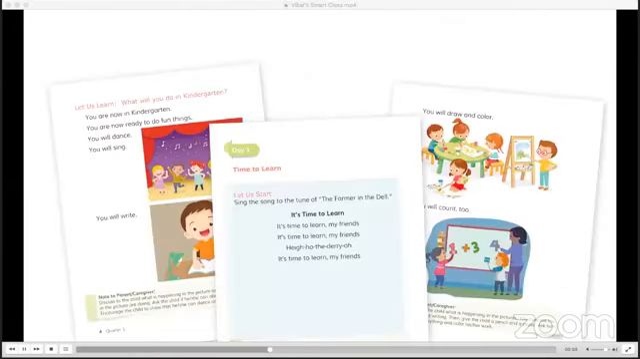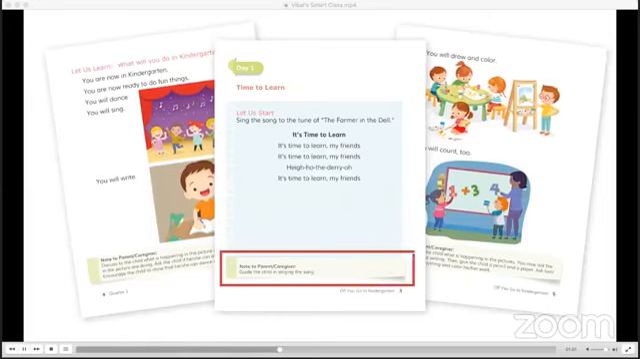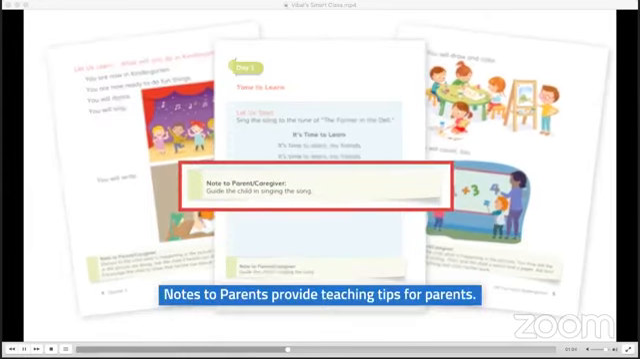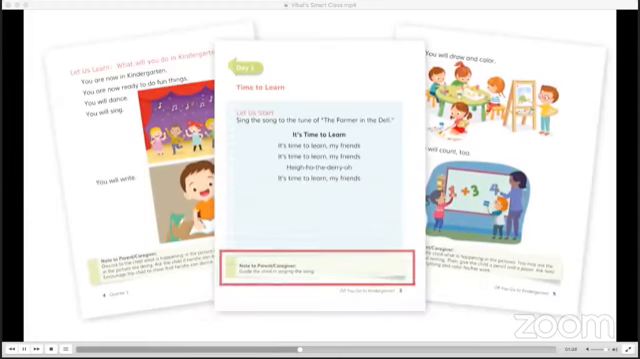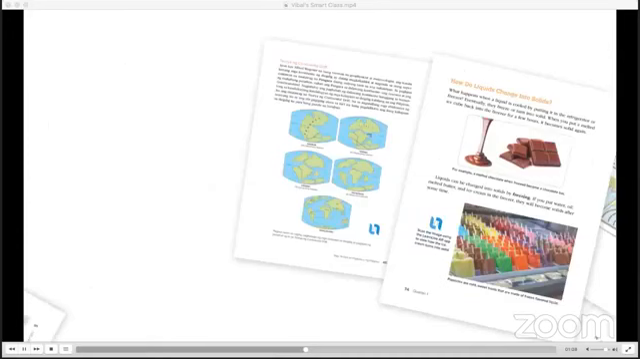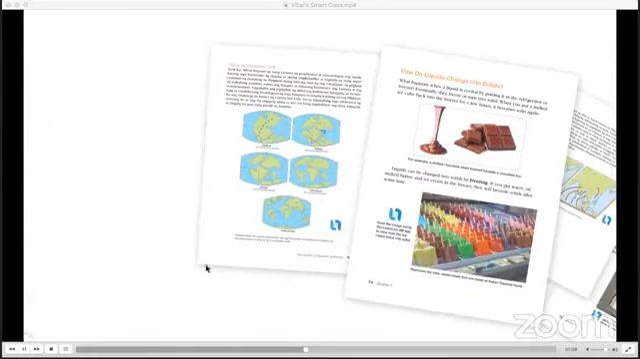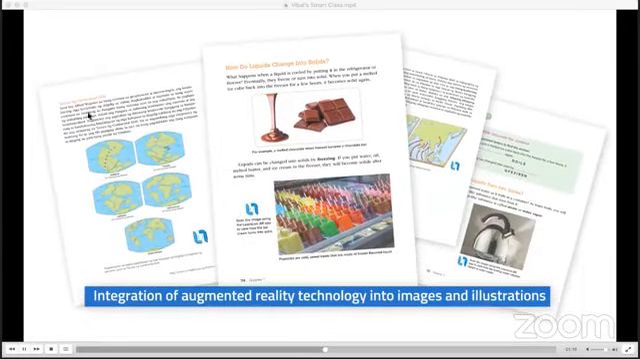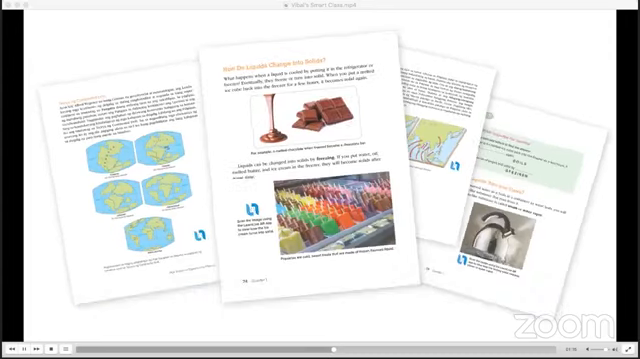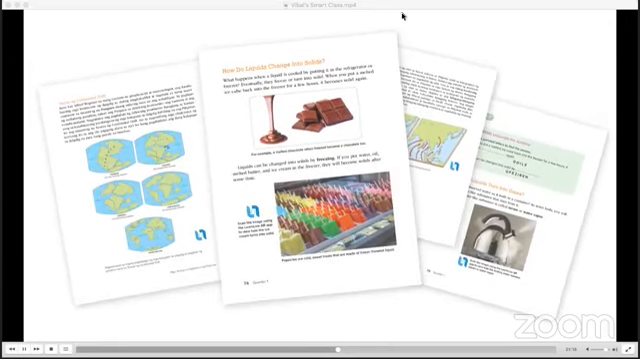Parents of preschool to grade 2 students will also find notes to parents which contain tips and pointers on how they can guide their child while learning at home. Redefine your students' learning experience with the integration of augmented reality technology into images and illustrations available in Smart Class, making learning more interactive and exciting.